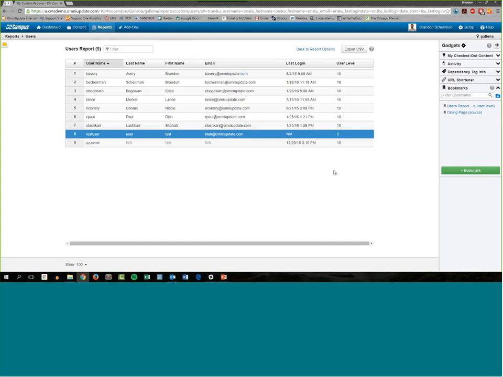If you bookmark a custom report, that data is going to stay fresh and stay up to date, no matter how much it changes from when you made the bookmark to when you're actually traveling to the bookmark.